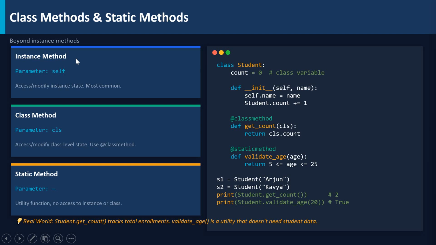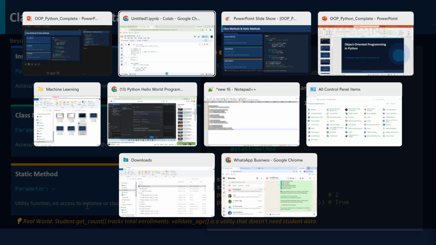Instance method, we can create it so that it directly associates with self, and the constructor is one of the best examples. It can access and modify instance state, most common. Class method is used for class level access and can be accessed with the class itself. Static method means the function which has no access to the instance or class. Now let's understand with one example.